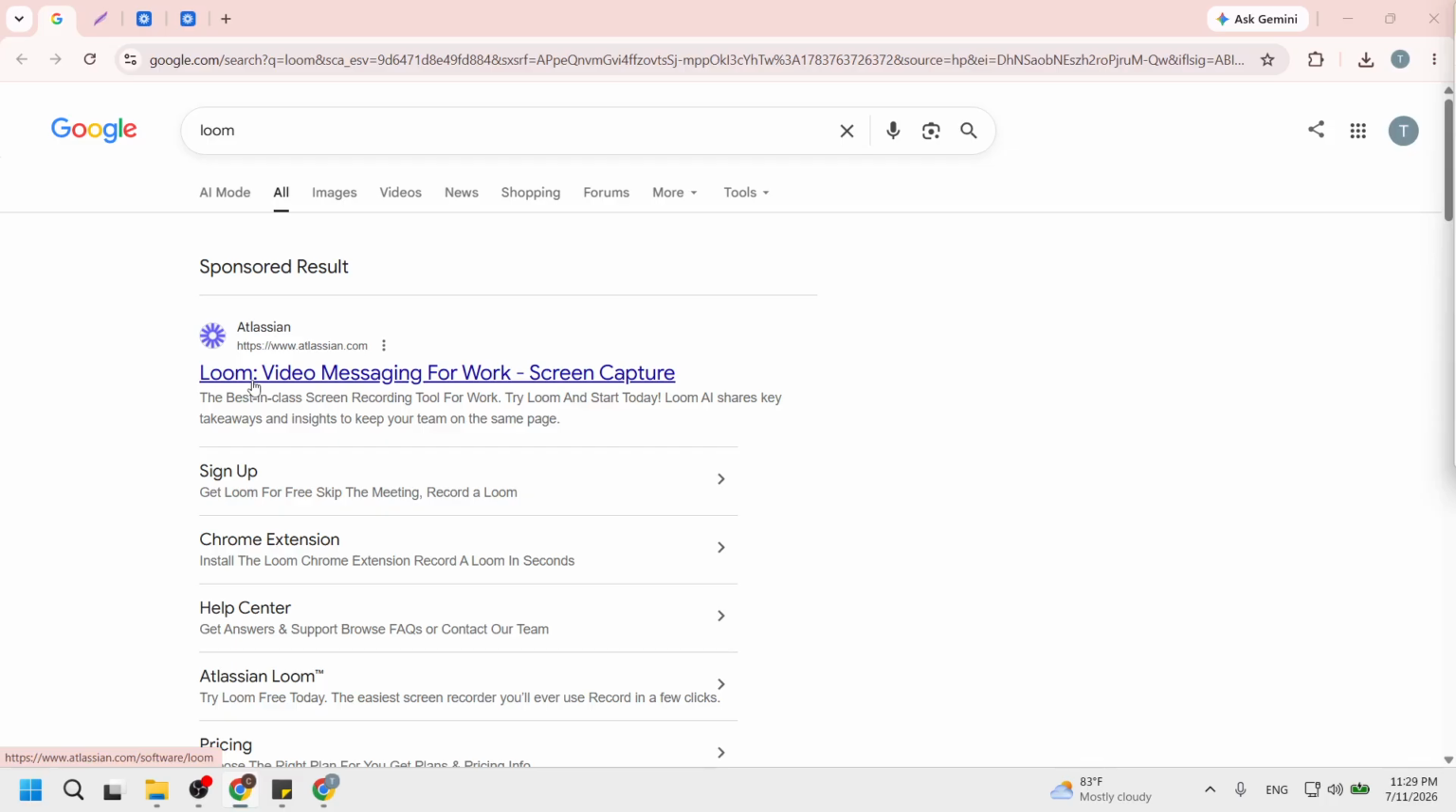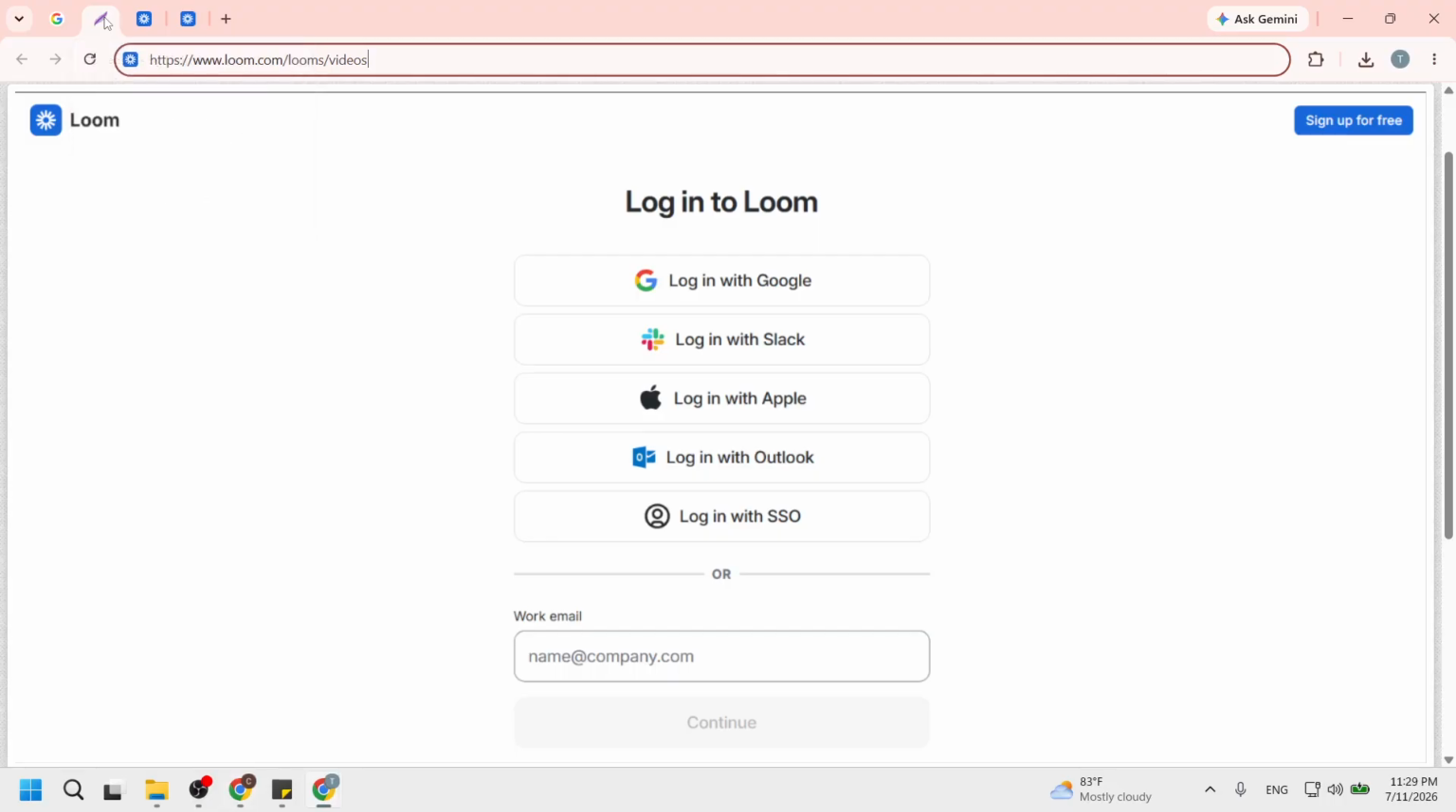Once you find the right link, click on it to access the Loom website. This will take you directly to the platform where you can manage your video content. A clean, user-friendly interface should greet you. This is important as it allows you to easily navigate through your options without feeling overwhelmed.